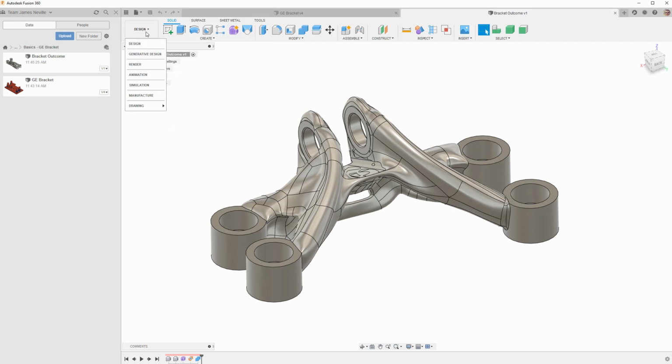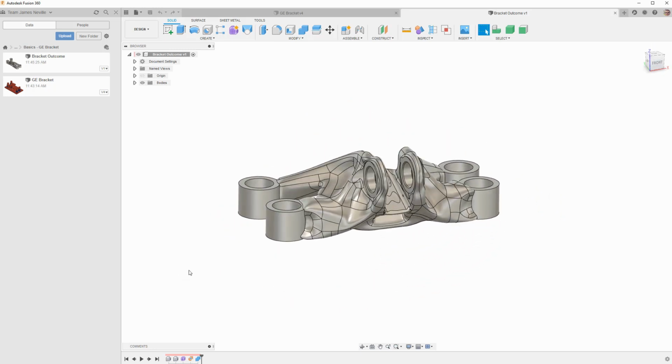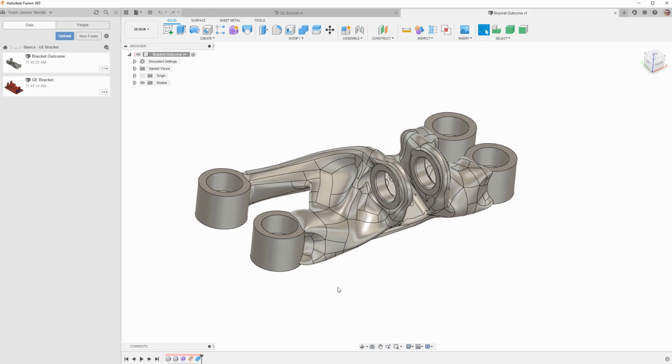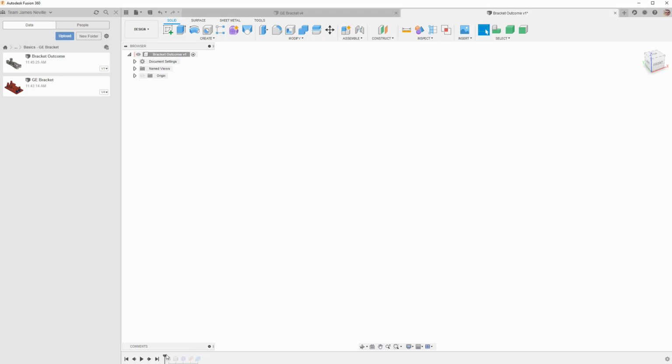This just plops you right into the design workspace. And what you're looking at is a final product out of generative design. In the lower left-hand corner, I think this is an important thing to cover. You do have some timeline data here, so I'm going to go all the way back to the beginning.